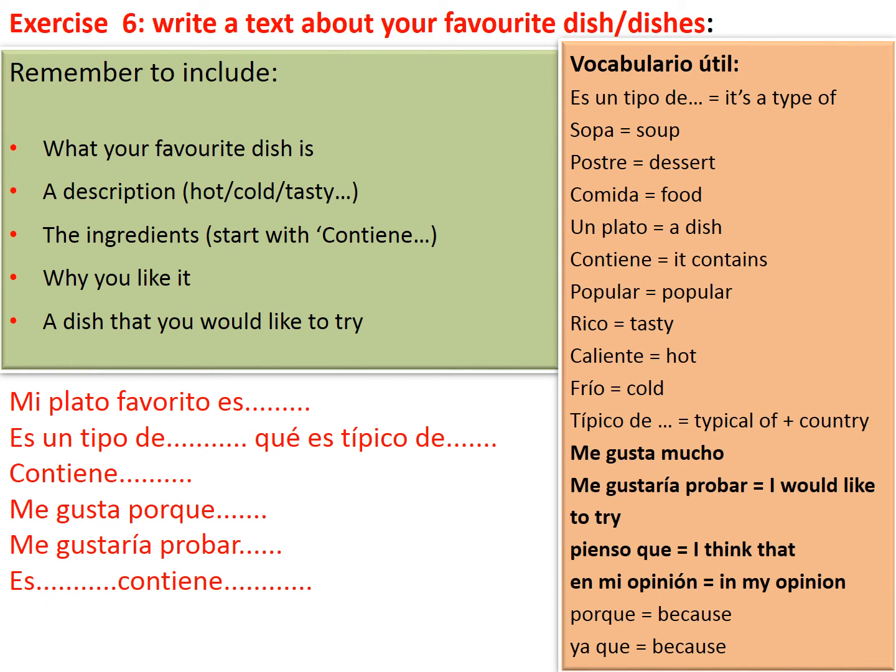Mi plato favorito es un tipo de, que es típico de, contiene, me gusta porque, me gustaría probar, es something, contiene something. Now if you're looking at that thinking, what on earth? On your right hand side is a useful vocab list with loads of different sentence starters, opinion phrases, and some vocab that will really get you started. When we say write a text, we do not want anything more than a very short paragraph. I would like you to use what's on the screen to answer those 5 bullet points. We're looking for something short and sweet.